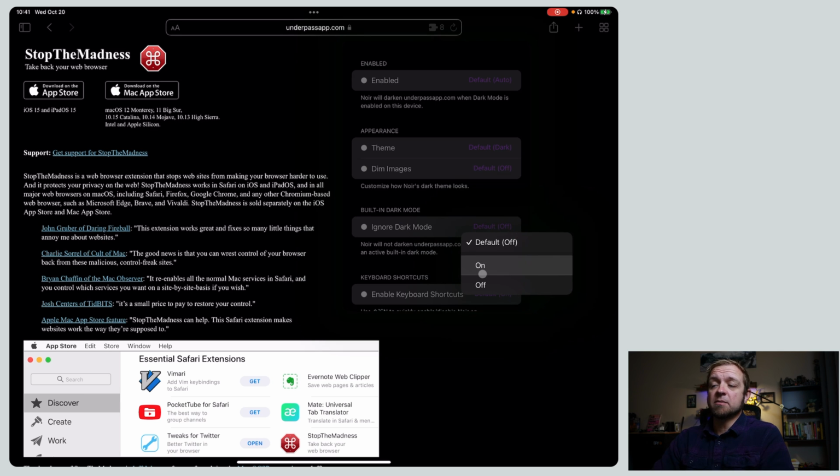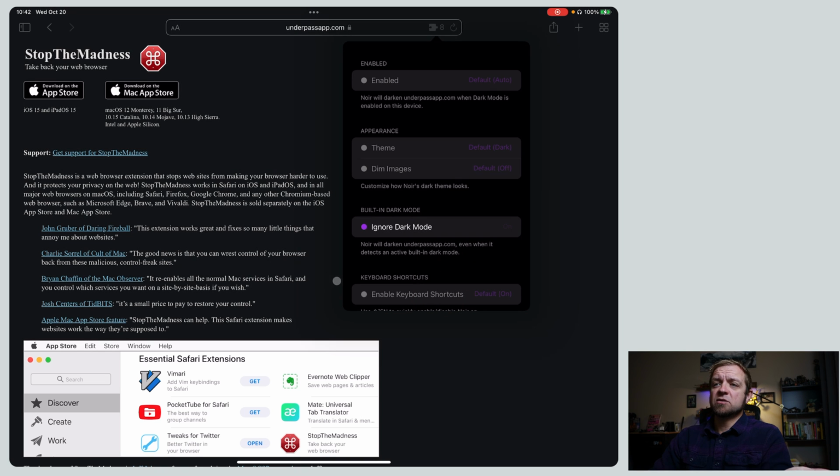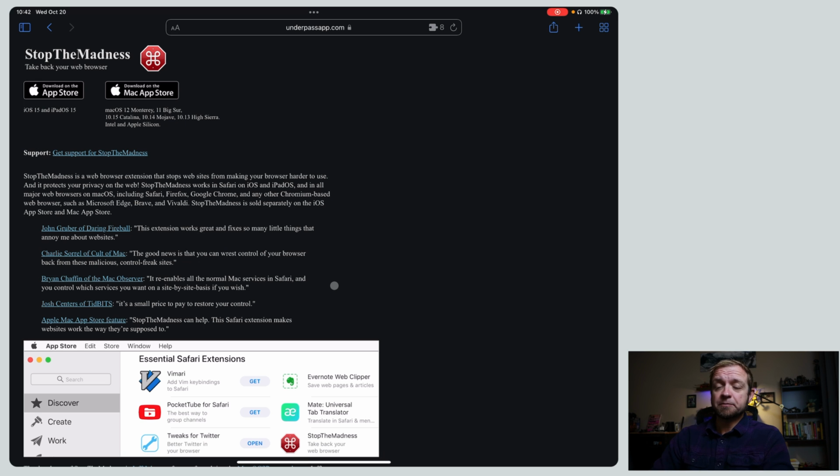I actually have a hard time reading it in the default dark mode for the Stop the Madness site. But there is one just a touch lighter that I actually prefer. So you can set that on a site-by-site basis.